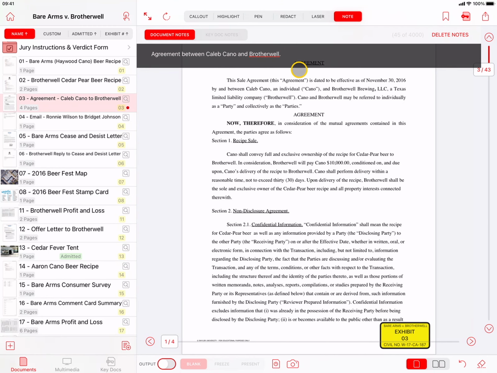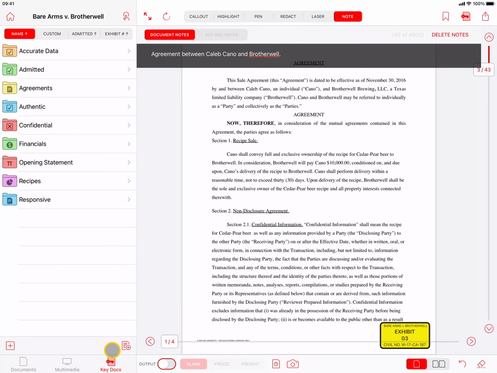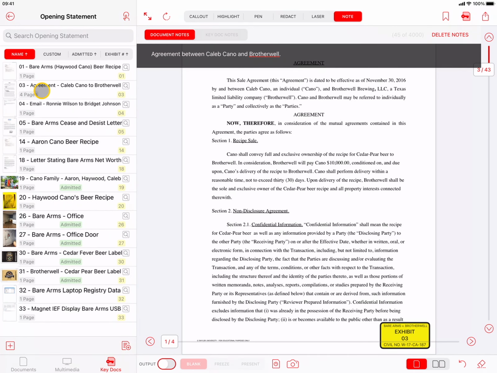If we now tap back to the Key Docs tab, and we're still in the Opening Statement folder, you'll see that Exhibit 3 is still there, but there is no red dot. This is because the note was added to the document as opposed to the key doc. With the Note button still selected, you can see the document notes in the gray bar, and if we tap on the Key Doc Notes button, we can add a note specific to this page of this key doc.